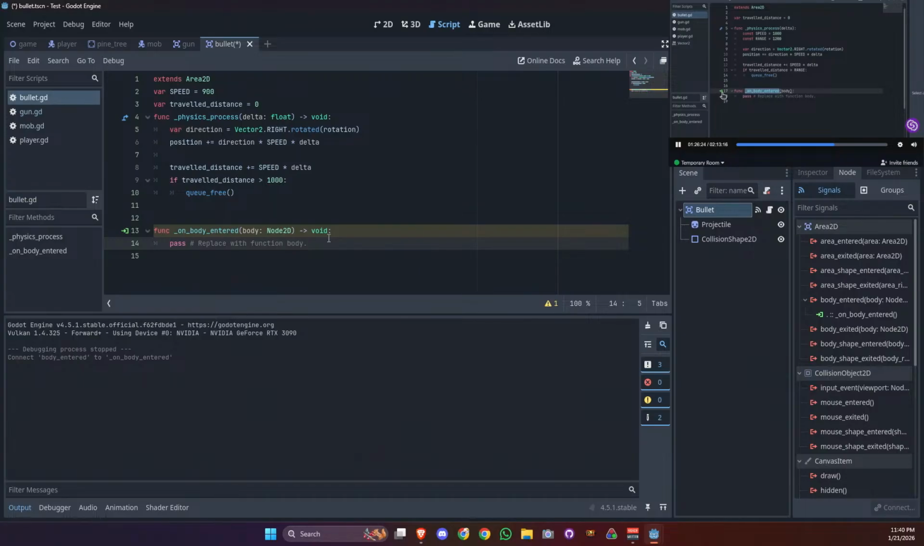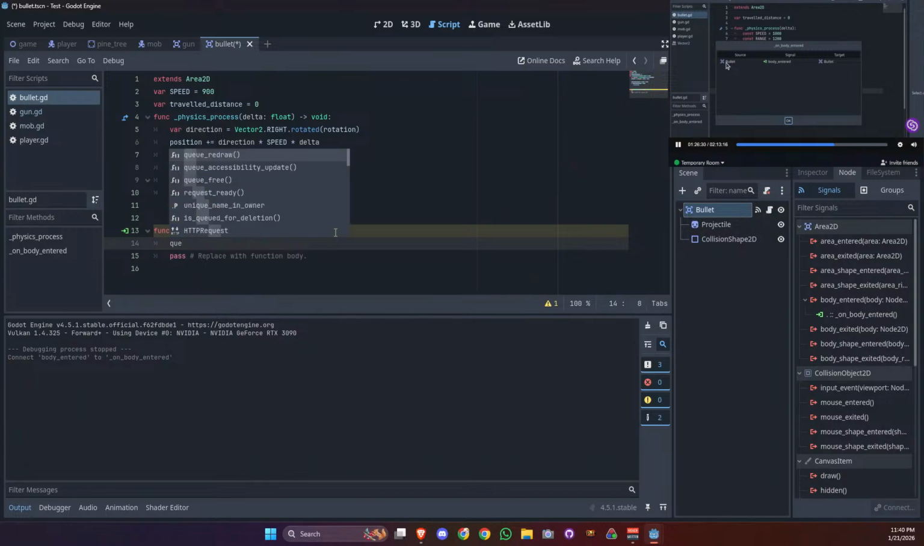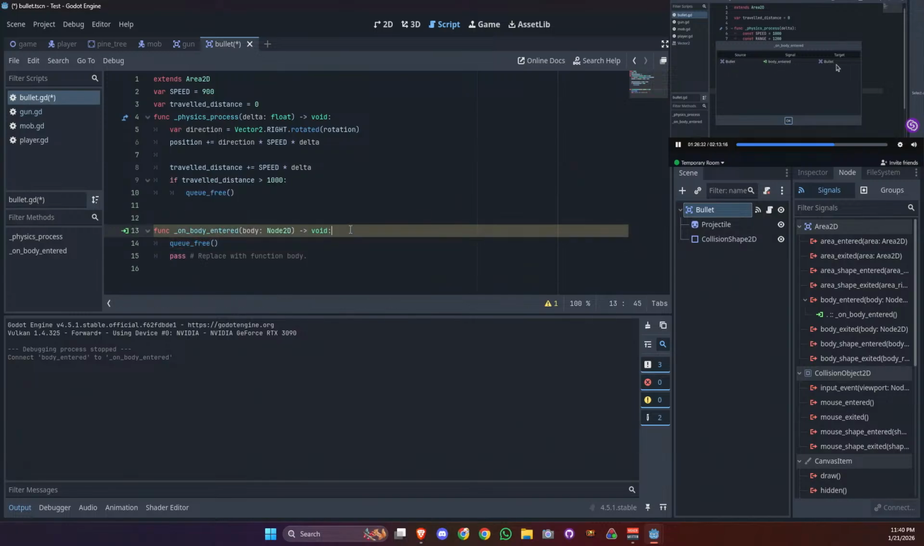This one means that a signal is connected to this function in the editor. So you can click this icon to see which node, which signal is connected to which other node. So the bullet's body entered signal is connected to this same bullet node, right? Now, inside of that function, we can write the code we want to call when the bullet hits an enemy or something.